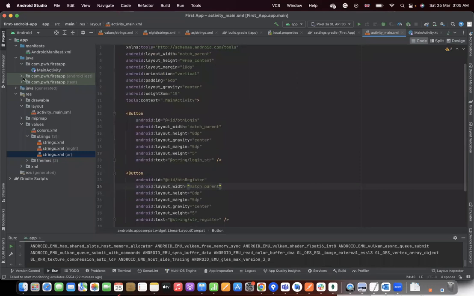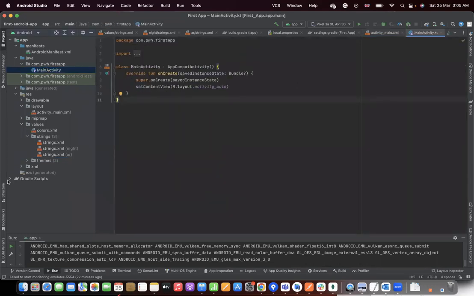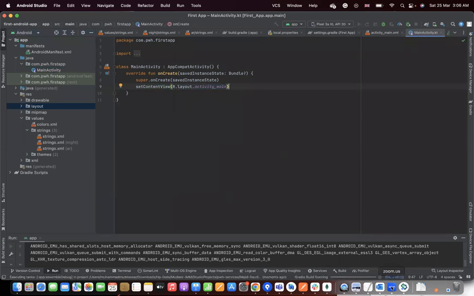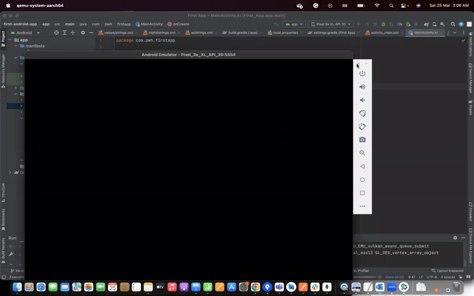So in the Kotlin file, we are linking this file over here with setContentView, resources, layout folder, dot activity underscore main. It will pick this file. See, I'm running this application. Oh, this is the tablet.